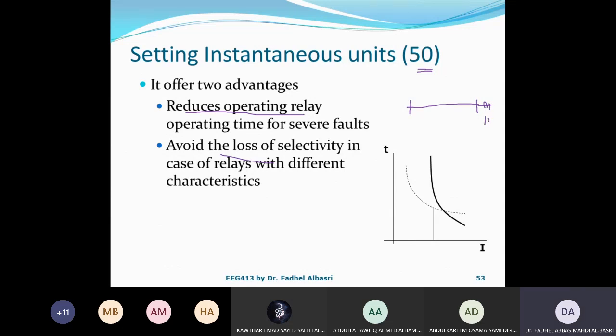This is, let's say, R1 and this is R2. Now, up to here, from here to here, these are well coordinated, because R1 should operate first. This is the load side, this is the source side.